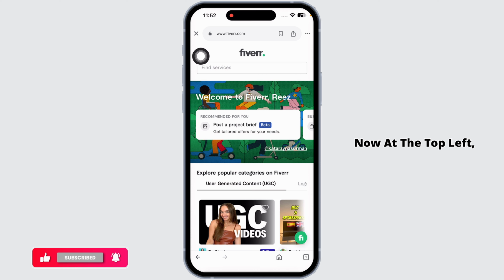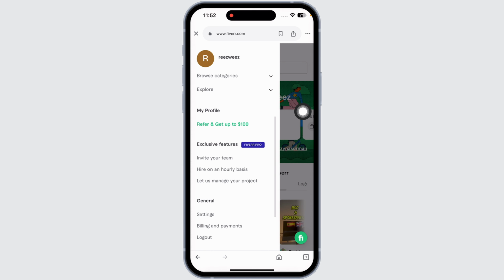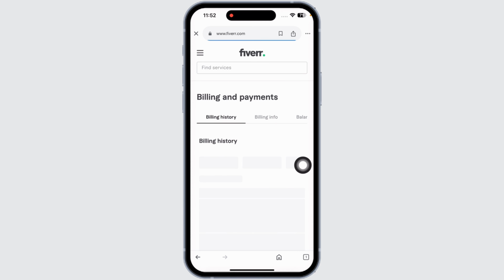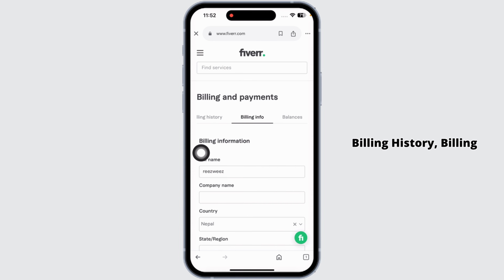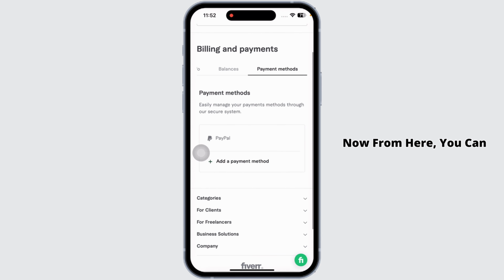Now at the top left, you're going to find three bars. Click on that. Different options will appear. Now scroll down, navigate to the option Billing and Payments. Once you're on this page, here you're going to find different tabs: Billing History, Billing Info, Balances, and Payment Method. Now from here, you can easily add a payment method to your Fiverr account.